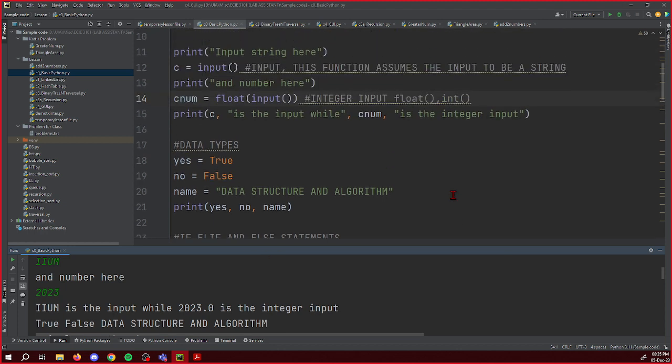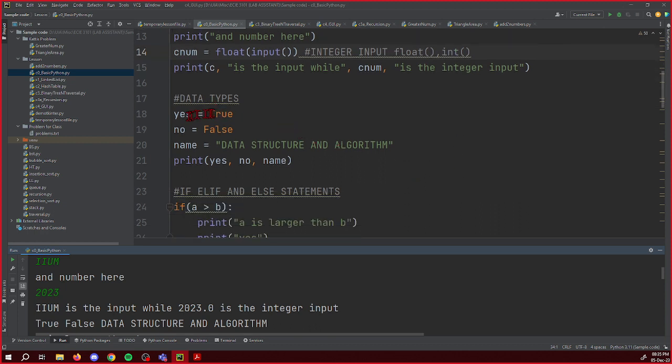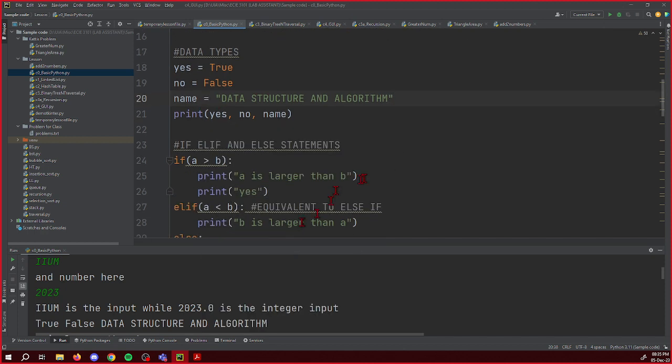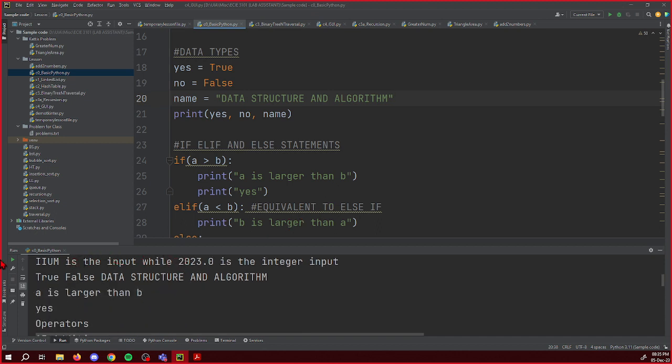Okay, and then we are going to learn about the data types. Just now we have learned about the string. We have learned about numbers, which are integers and floats. Now we are going to learn about Boolean. We have yes, which is true, and no, which is false. The value is true and false is another value. And then this one is the string. Name is data structure and algorithm. This is a string. When we print them, we get true, false, and then data structure and algorithm. Okay, so this is how you print out and use the Boolean.